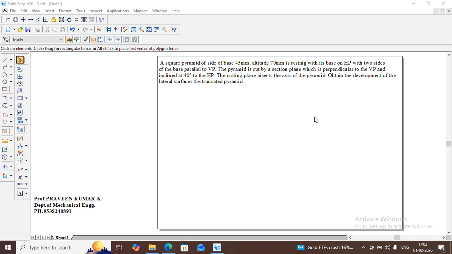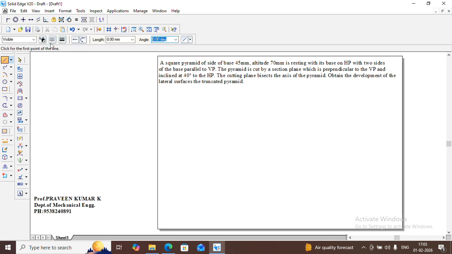Let's start this problem. It's a square pyramid. Usually we are aware of a square pyramid. Generally the top view is a square and the front view is a triangle. Let's construct a top view and front view of a square pyramid. So I'll go to line. Let's draw an XY line, a horizontal line. Okay, now I'll construct the top view. Top view is a square. It's a square of 45 by 45.